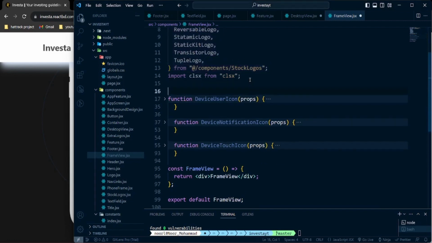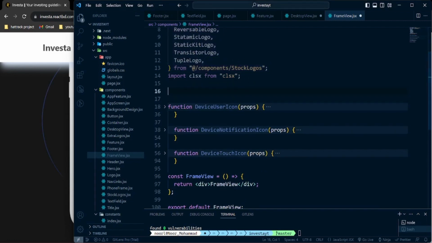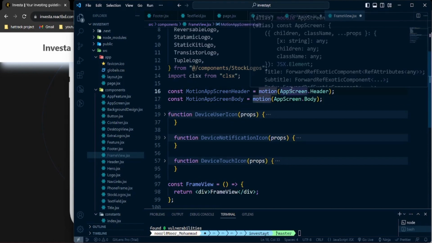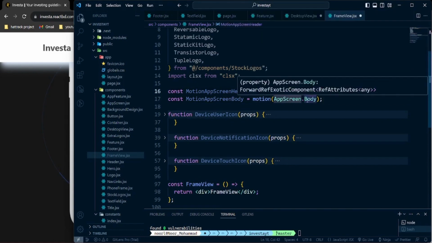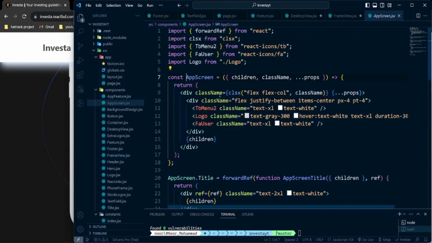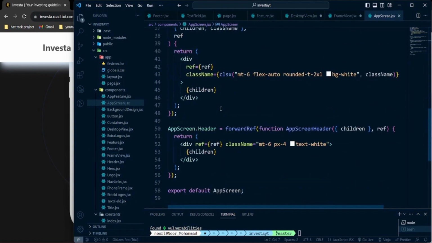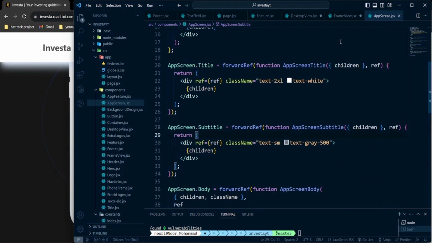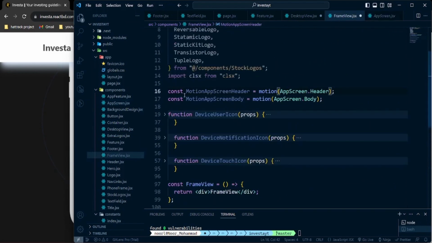Now in the frame view, what I need to do, in the top layer, I will create two parameters. One parameter will be the motion AppScreen header, and it will take motion as a parameter, and we will take that parameter from AppScreen.Header. Remember, inside our AppScreen we have our AppScreen header, AppScreen body, everything is available here. So from there we're gonna import and implement. And also for that motion AppScreen body, we are taking that AppScreen.Body.